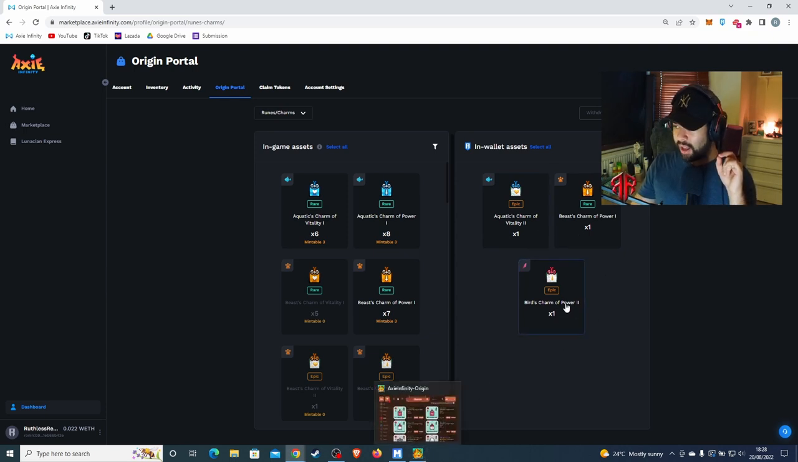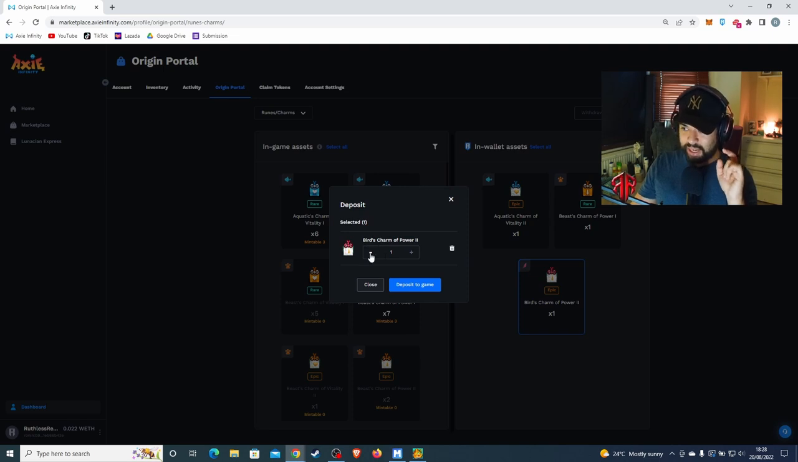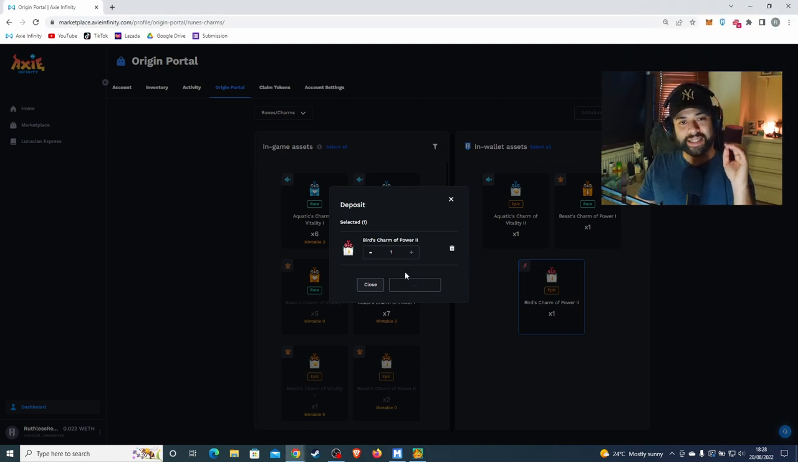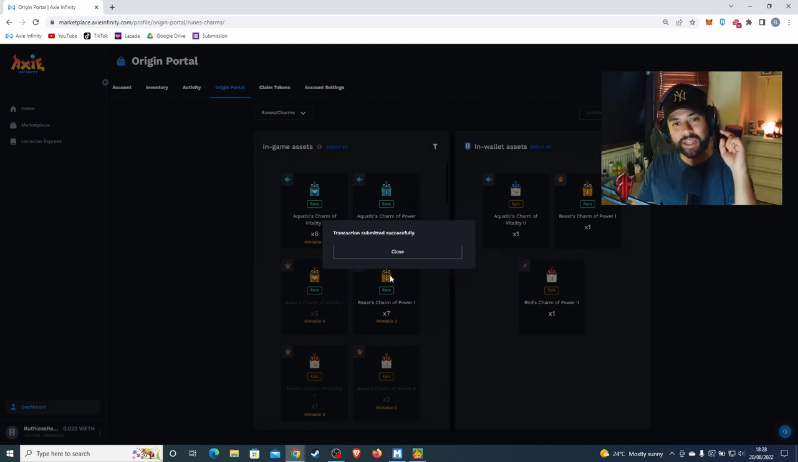Let's have a quick look at how to do that. Press on Bird's Charm of Power. You'll see here deposit. That means you can deposit Bird's Charm of Power. You can deposit multiple things at once if you wanted to. But for now, let's deposit a Bird's Charm of Power 2. And if you see here, you can remove this if you've got multiple, but we'll be depositing one. It will cost you Ronin, which is fine with us. 0.001 US dollars is okay. Press on confirm. And just like that, the Bird's Charm of Power 2 will be brought into the game.